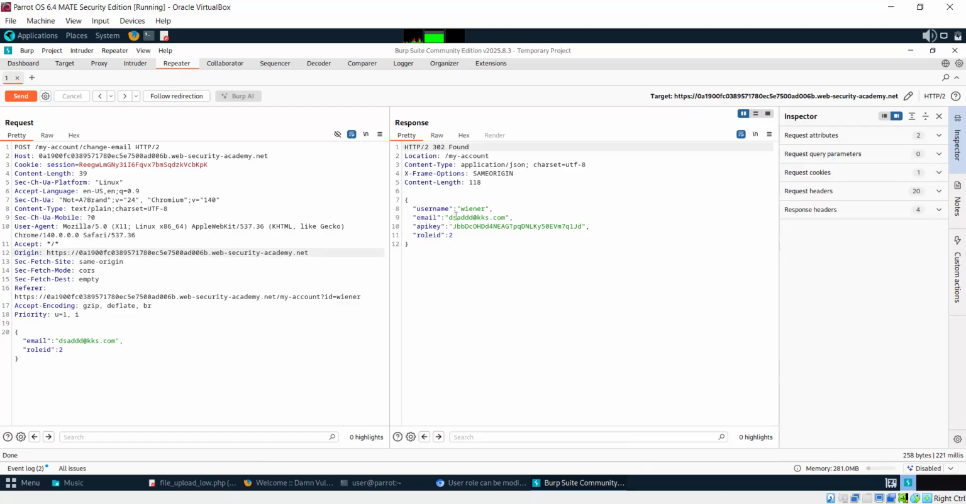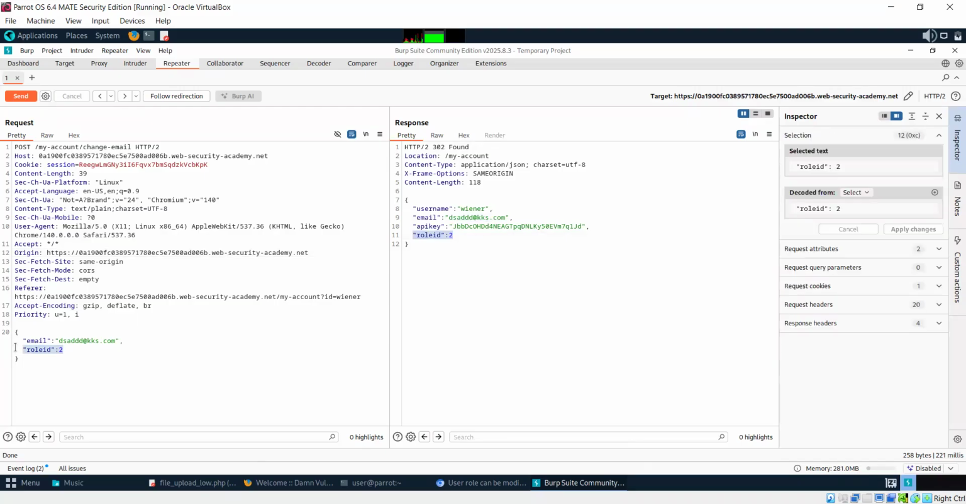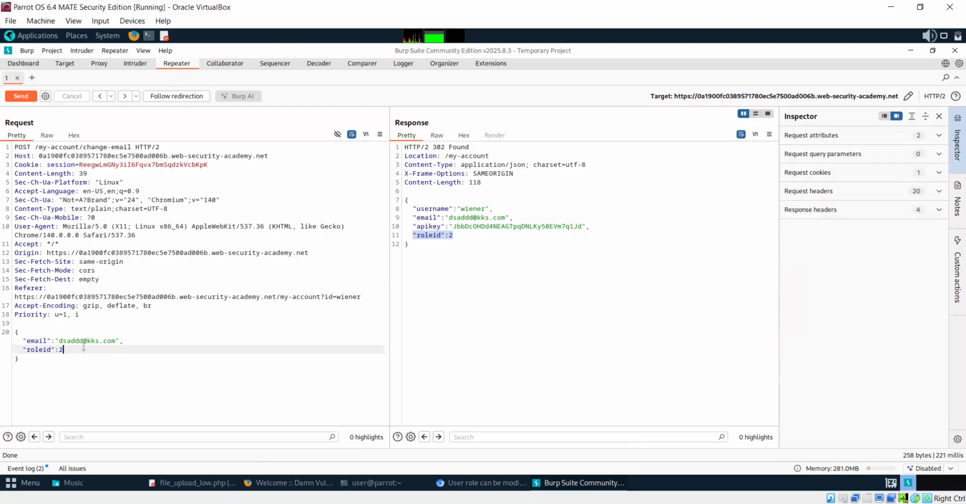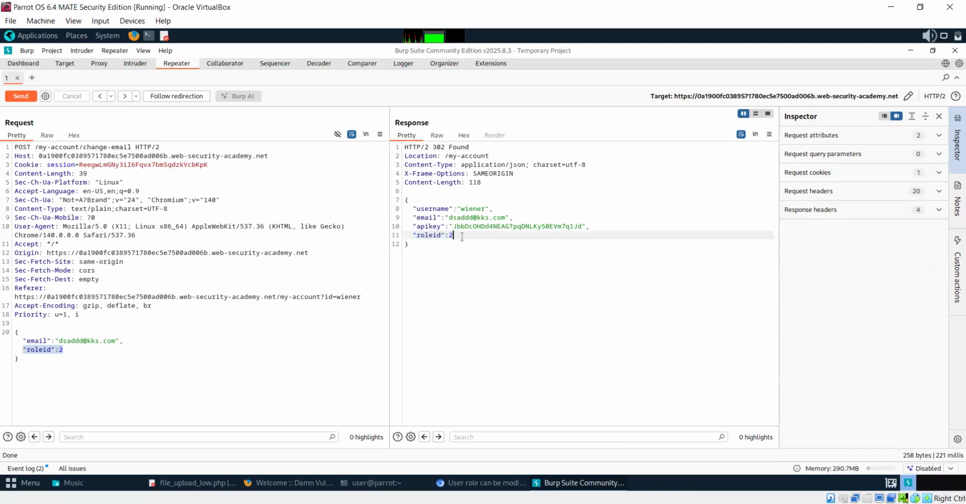If you notice, the email value is changed and also the role ID is changed. That means the server is accepting user provided values. This comes under mass assignment vulnerability, where in the original request the role ID parameter was not present, however it was disclosed in one of the responses. So an attacker can use that particular parameter and provide it in any POST request. If the application is vulnerable, it will execute it as well.